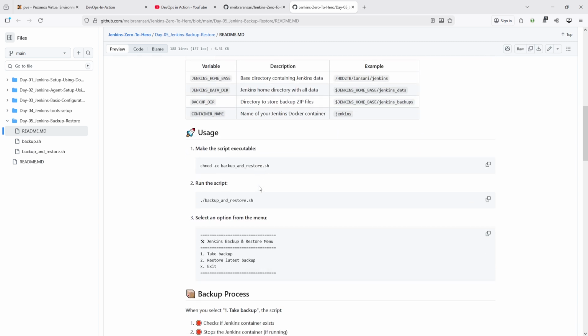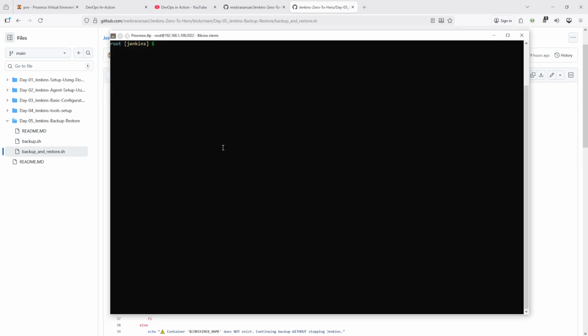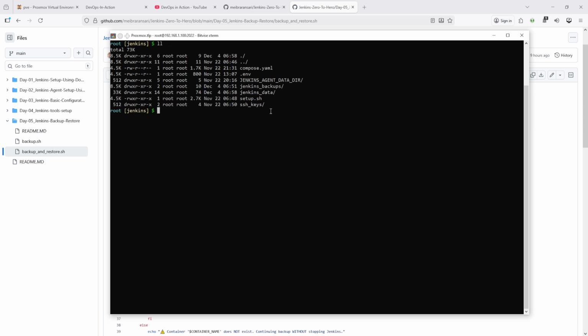I added all these things here, and in the shell script folder there are two backup and restore scripts. One is the manual one, and this one is the cron job. So let me show you this one first. First you need to create the backup and restore here. I already tried it, but let me rename the folder to Jenkins backup old.